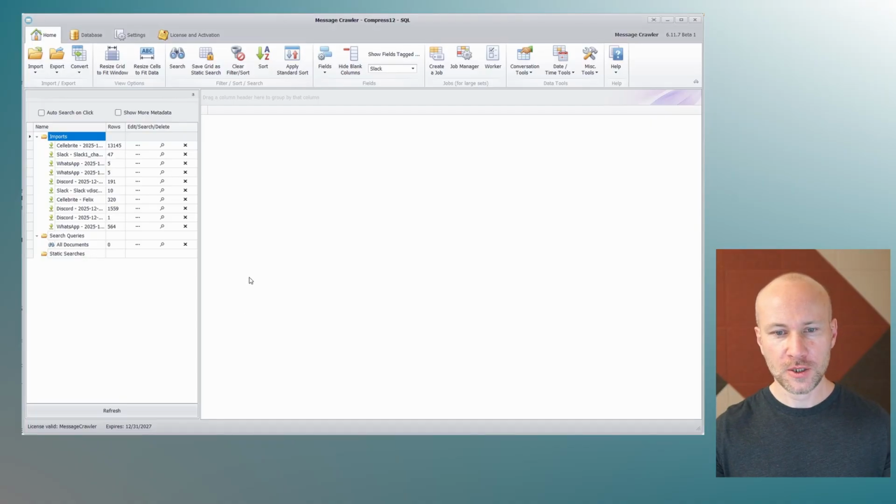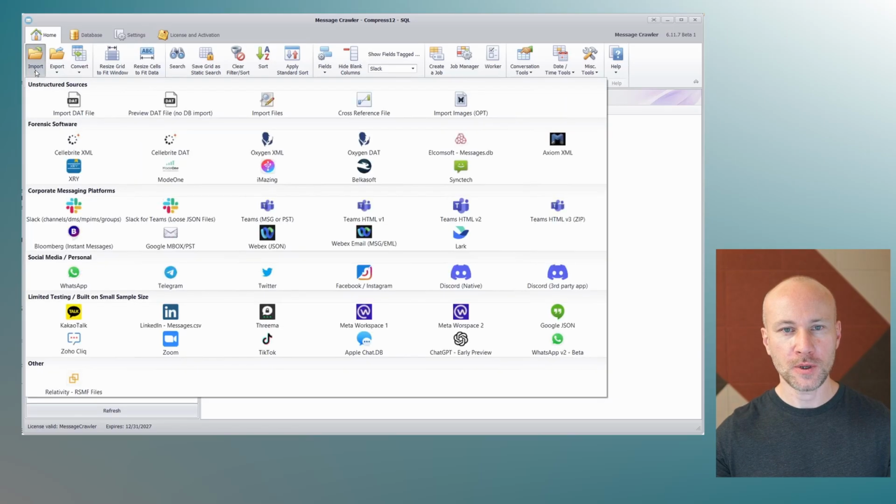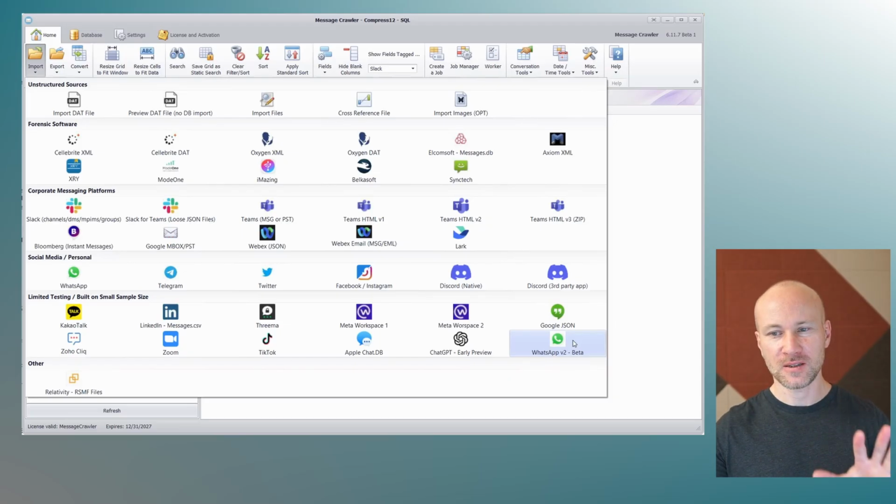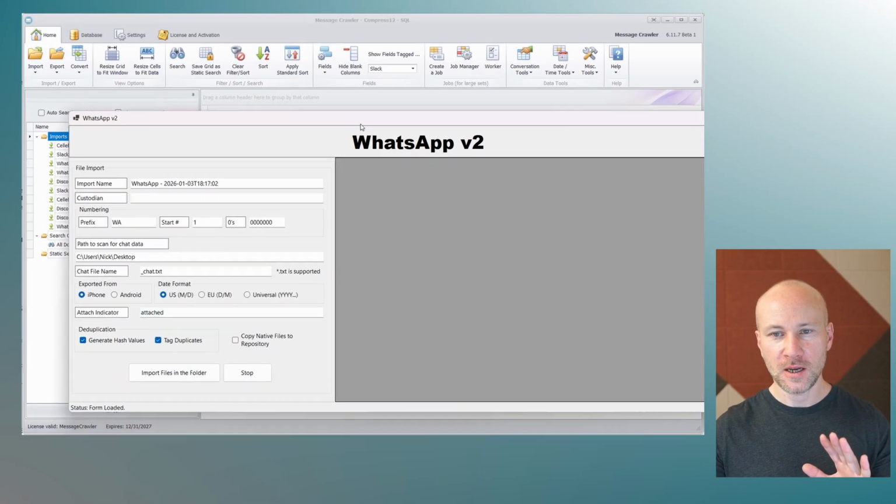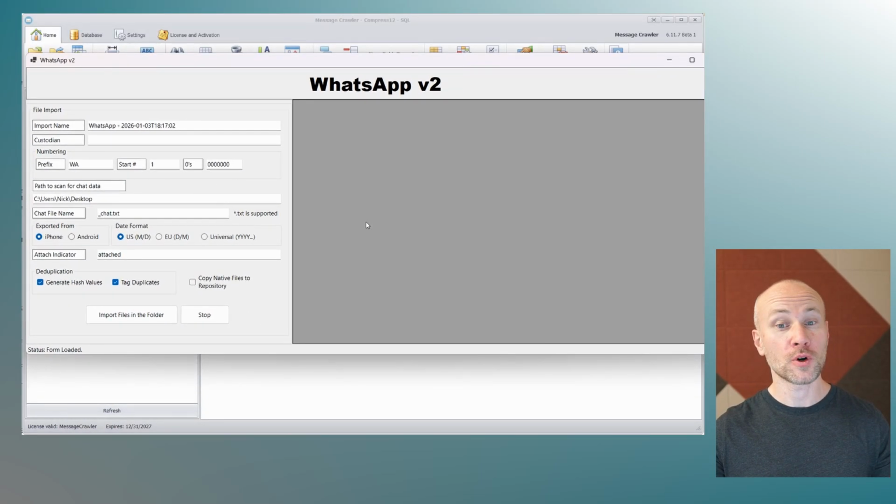What I tried to do is rewrite it so it is easier to use, and that's what I want to show you in this video. Let's go to my screen and I will show you what I got. Alright, we have Message Crawler here, and if we go to import, you'll see we have WhatsApp version 2 beta. So yes, right now it's technically beta, still testing it, but everything seemed to be working out well.